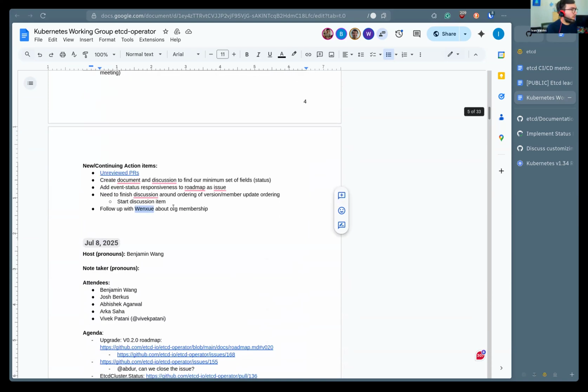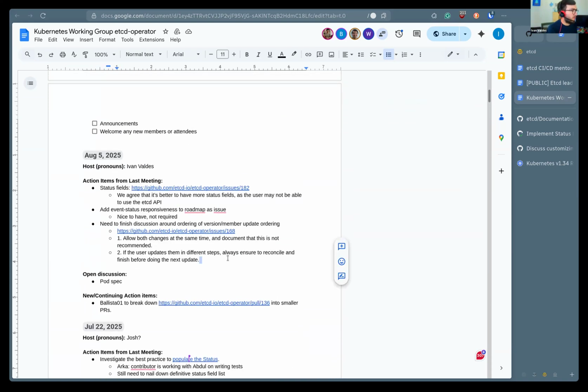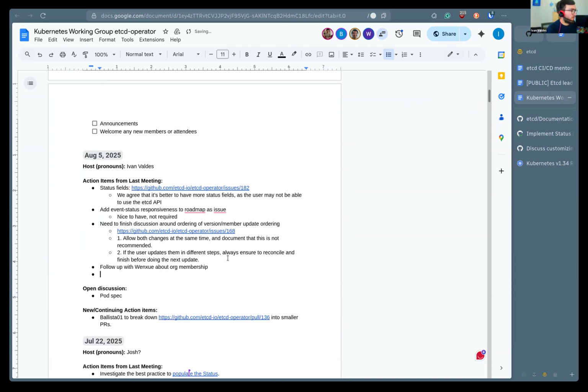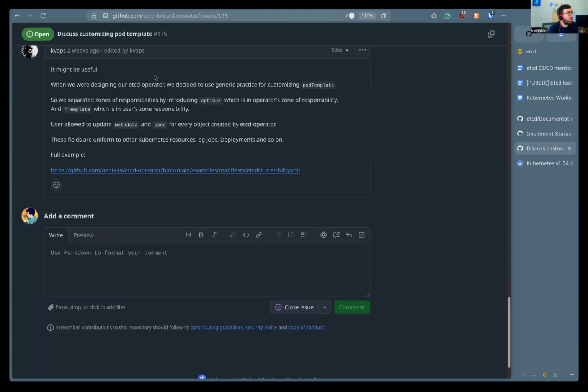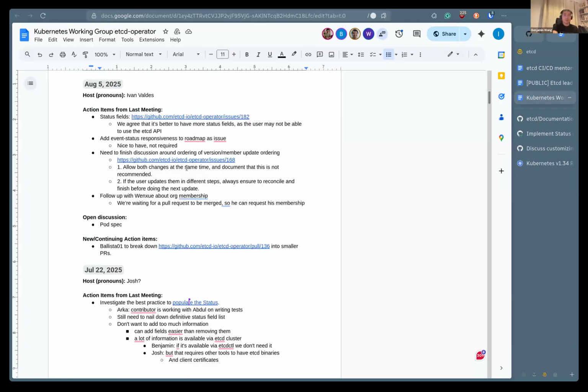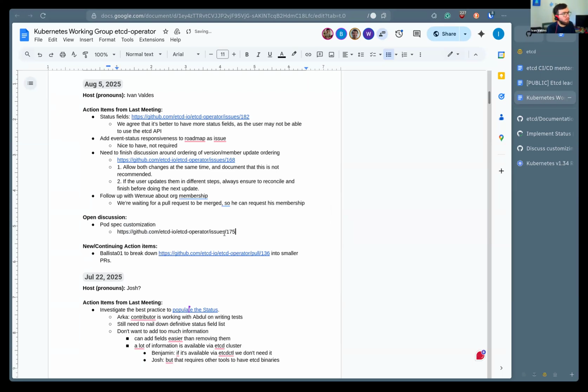All right, so let me log that. Sounds good. So those are the action items from last time. Now the discussion is the pod spec customization, which is basically this issue.